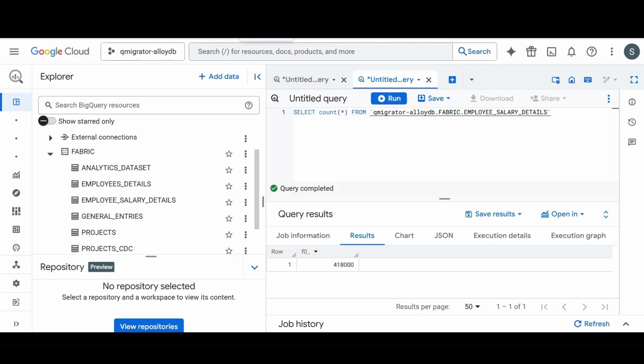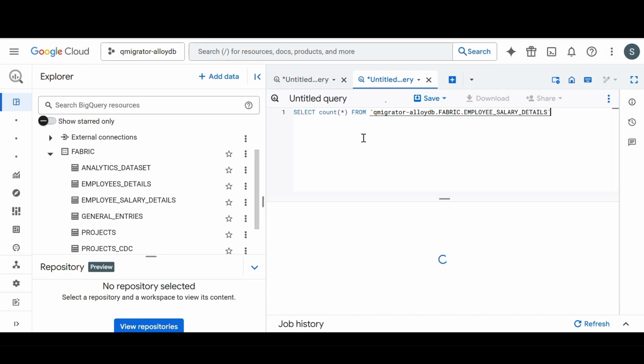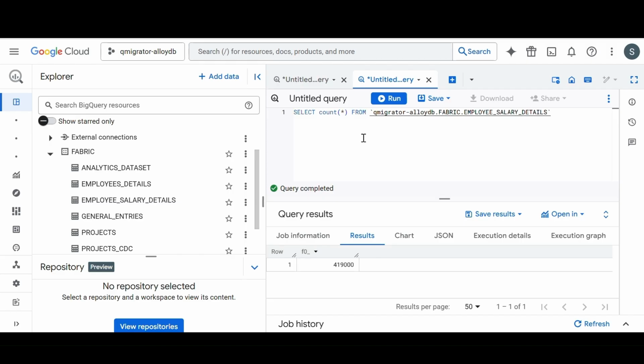Each time we run the query on the target, we observe a rise in the record count due to the committed transactions. As seen here, the target now has 421,000 records, which aligns with the source's initial 410,000 records, confirming that both the initial load and CDC processes have successfully synchronized the data.